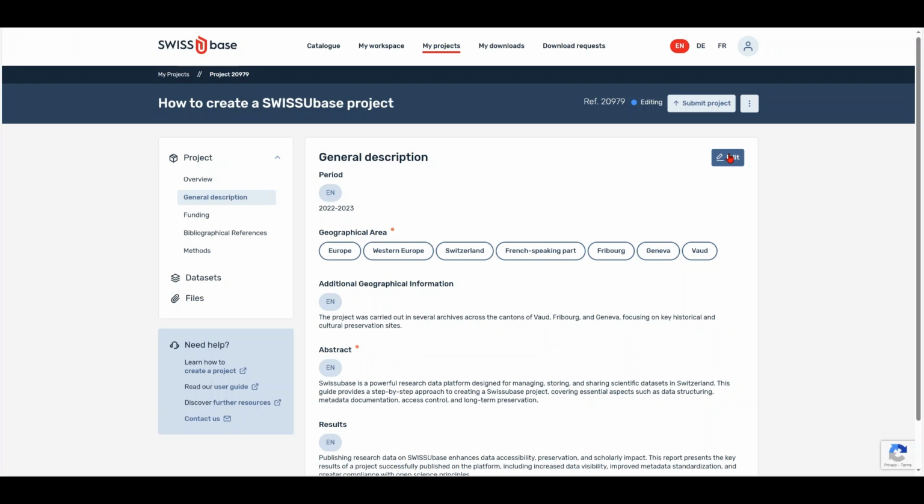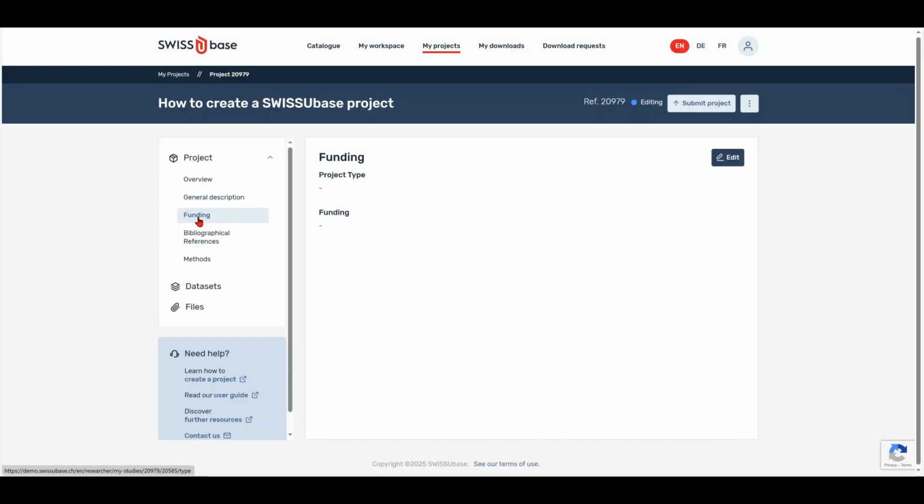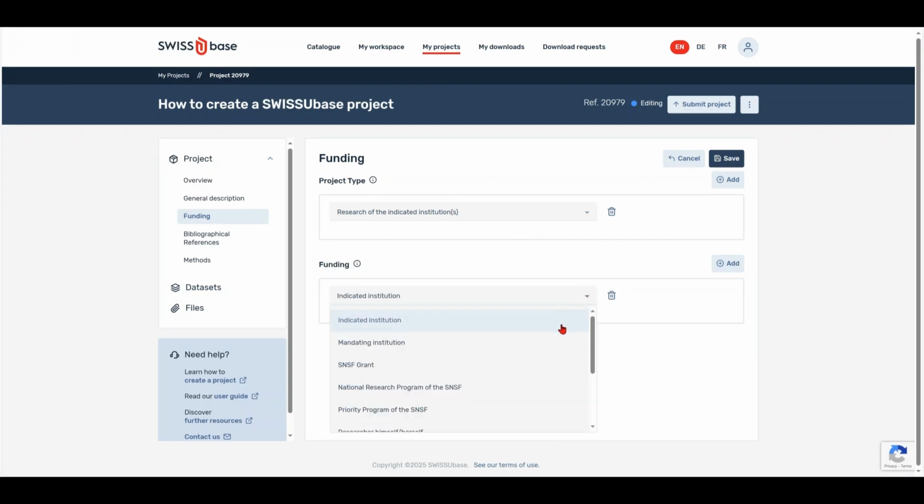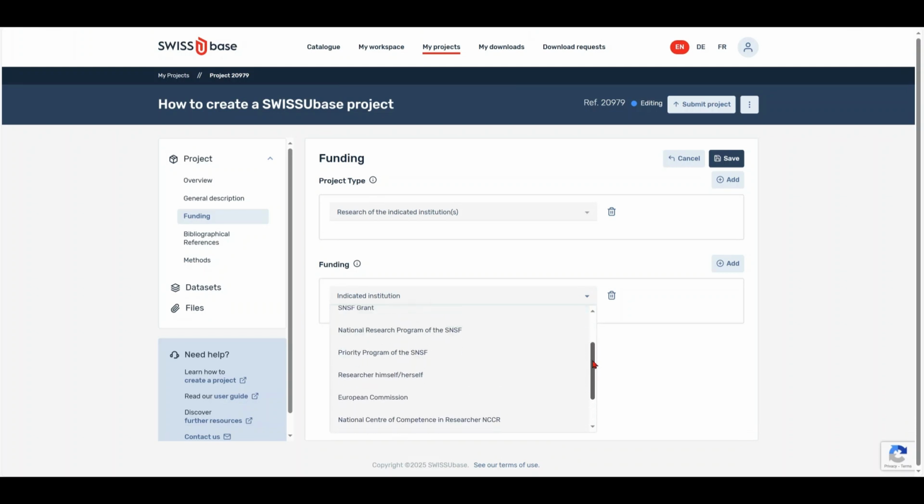Next, provide the details about the funding. Click on Funding in the left panel, then select Edit in the top right corner. In order to indicate the project type and the funding, click on Add on the right, then choose the option that best fits your project on the drop-down menu. Next, click on Add on the right, then again, choose the correct option in the drop-down menu and save your changes.